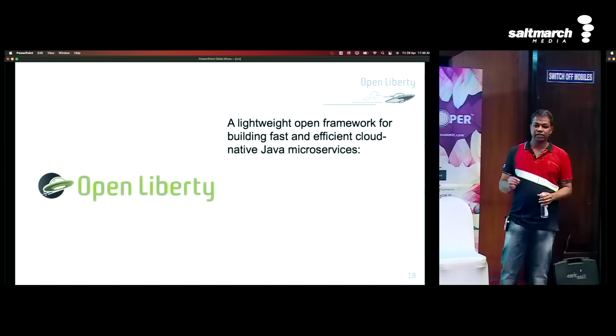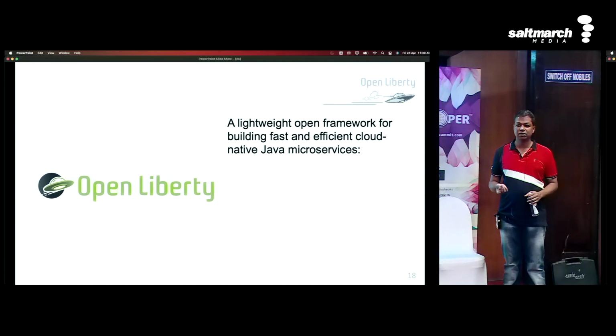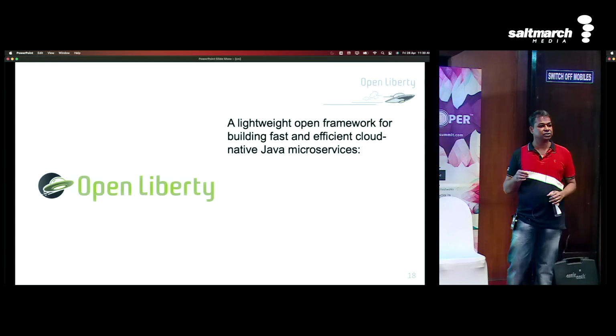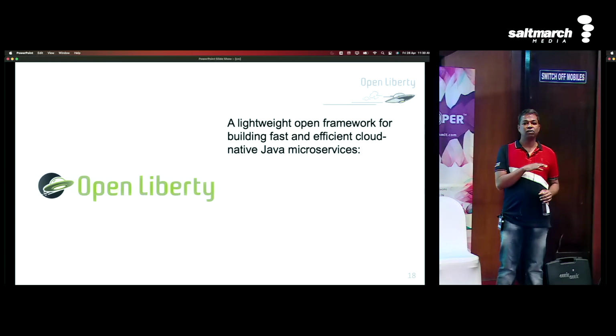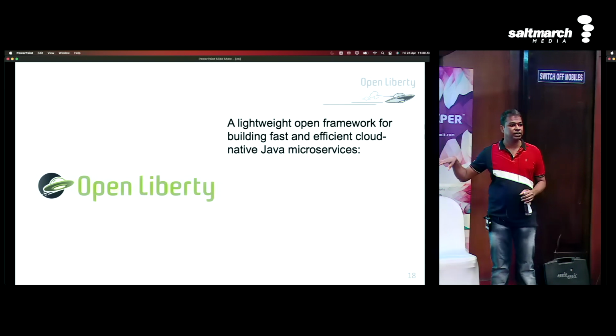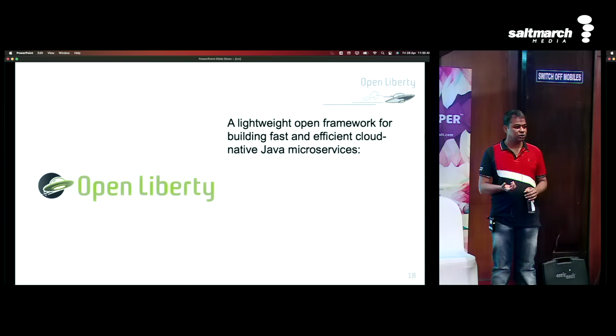So tiny is required. Tininess is absolutely necessary. Compliance and security are also requirements. So Open Liberty combines all the cool features of the four ingredients that we talked about. It belongs to the Eclipse Foundation.